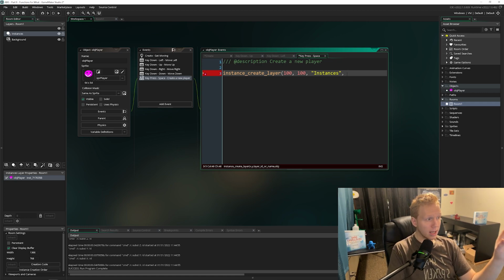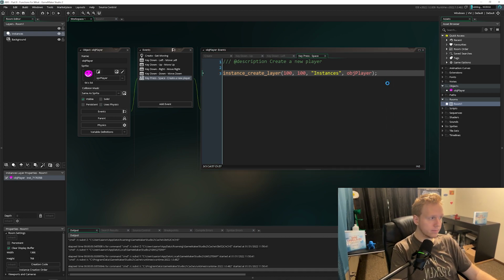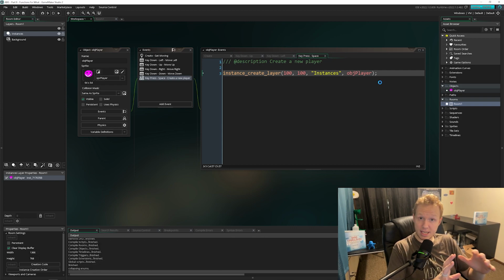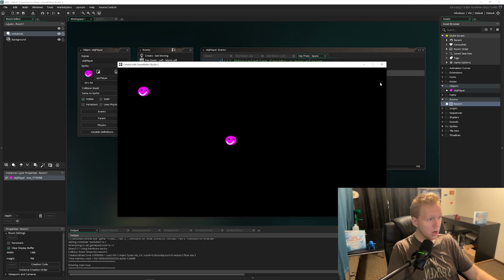So now we're on the last argument, and we need the object. We only have one, so it's going to be obj_player. We close it up, put a semicolon, and now, if we run our game and we hit spacebar, we're going to create a new player. And now, each one of these actually has a random move speed associated, because every time we create a player, it randomly gets a different move speed, which is kind of fun.